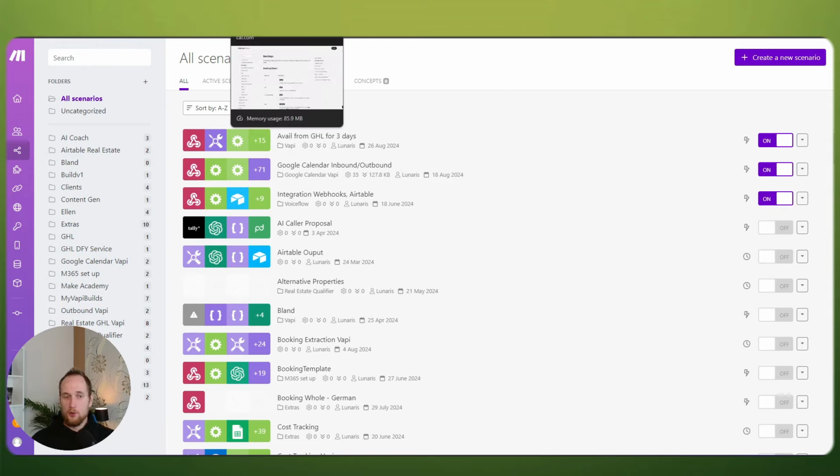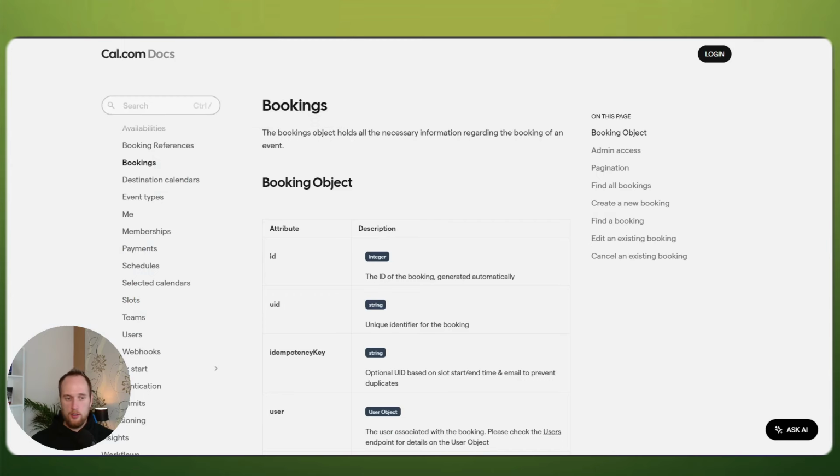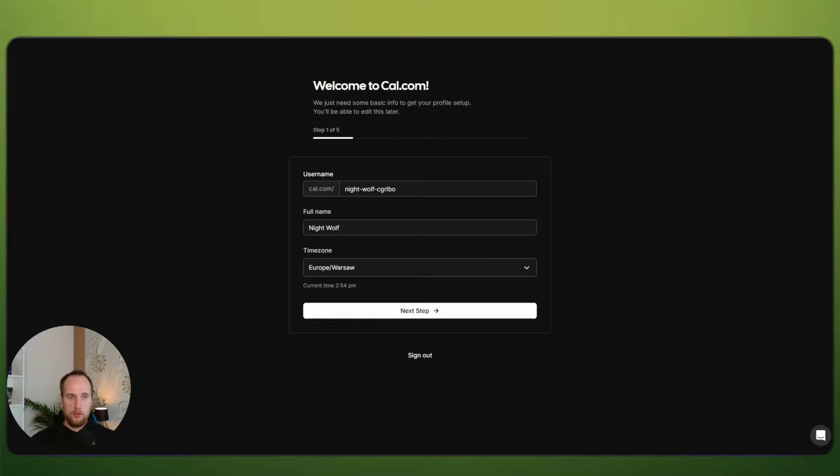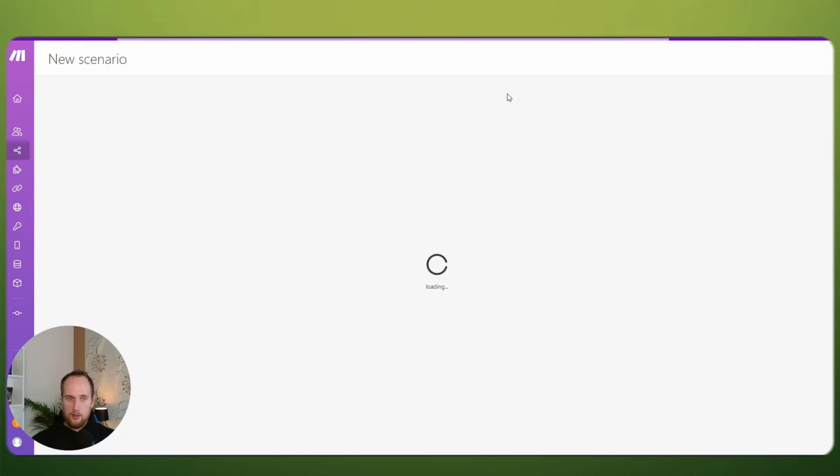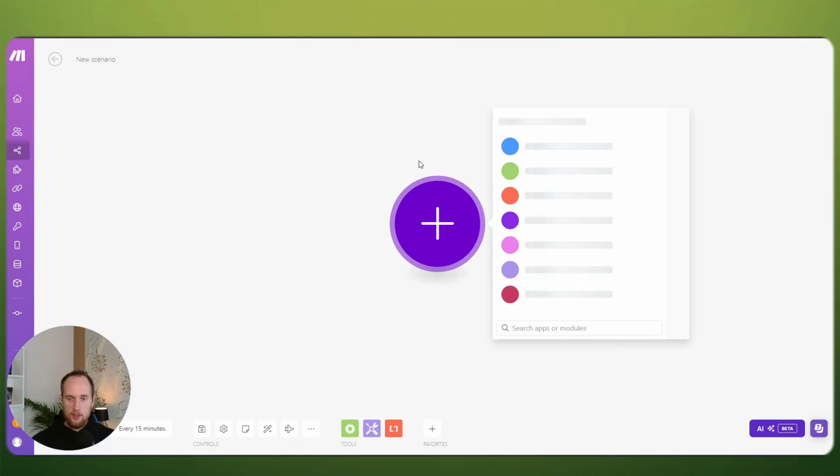I think we're going to start off from this, and then we'll need to actually get into the documentation from cal.com, because that will depend on what kind of setup we're going to do. So we'll need the Vapi cal.com documentation, and we'll probably set up our cal.com account. Click new scenario, and let's just start making stuff.